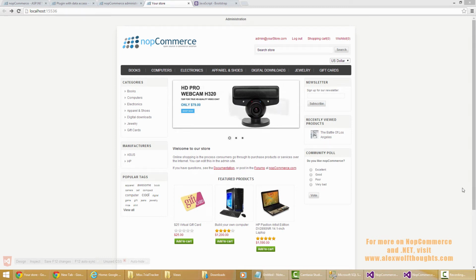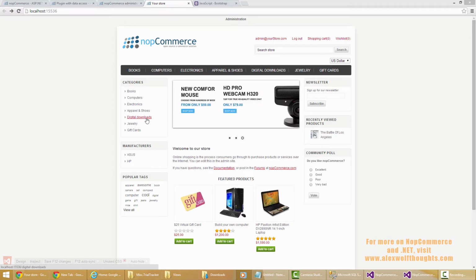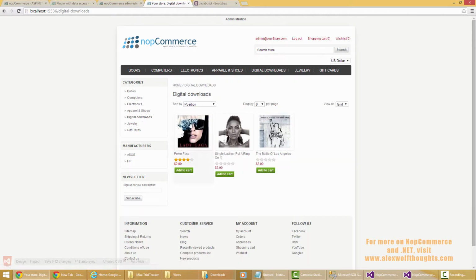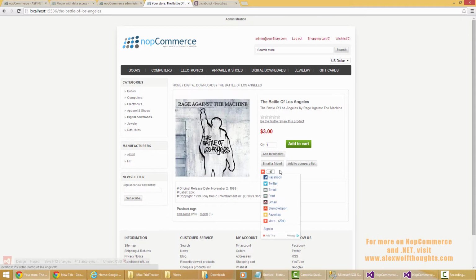So now that we know our plugin is installed and running successfully, we can begin building out some of these views and building out the user interface and making this really come to life. So if you go to digital downloads here, we want to make this product, or any product actually, have a trial download so that we have something to test with.